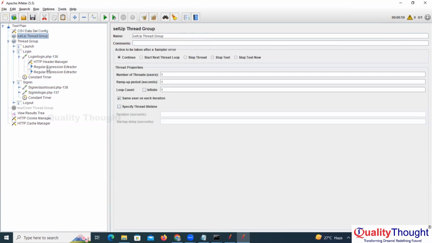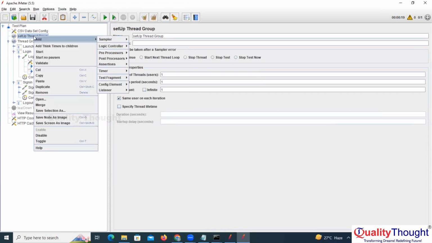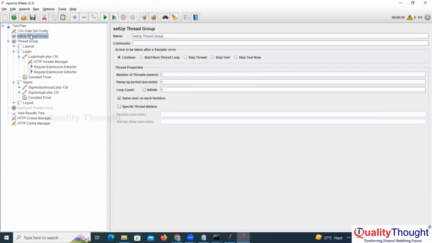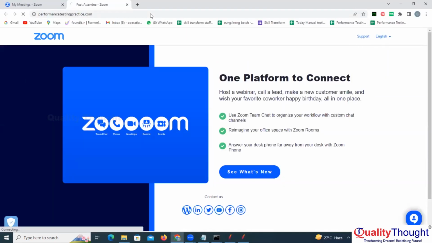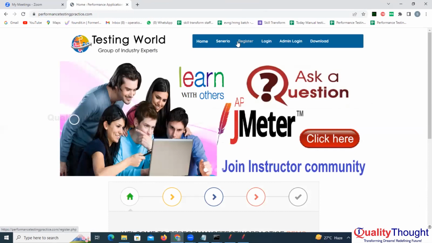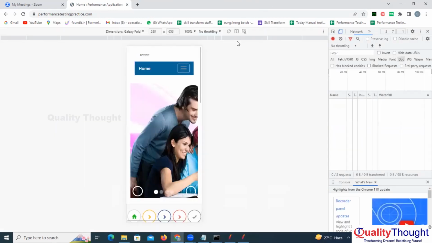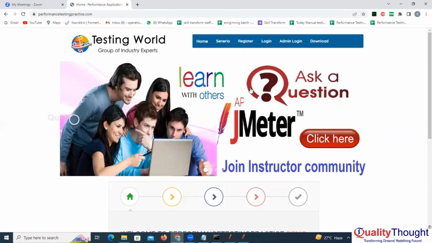But with setup thread group, if we have the setup and teardown thread group, you don't need to create the users in a separate script. You can put that registration script in this setup thread group and give one user 10 iterations here or 20 iterations. Okay. So what are we taking for registration? Okay, let me do it in JMeter.